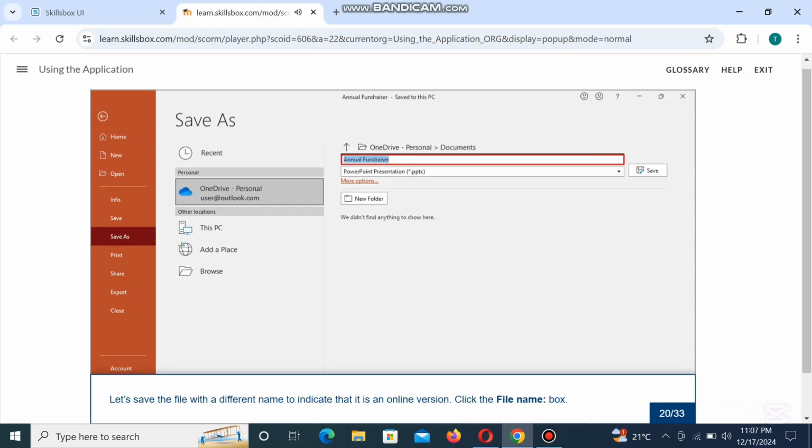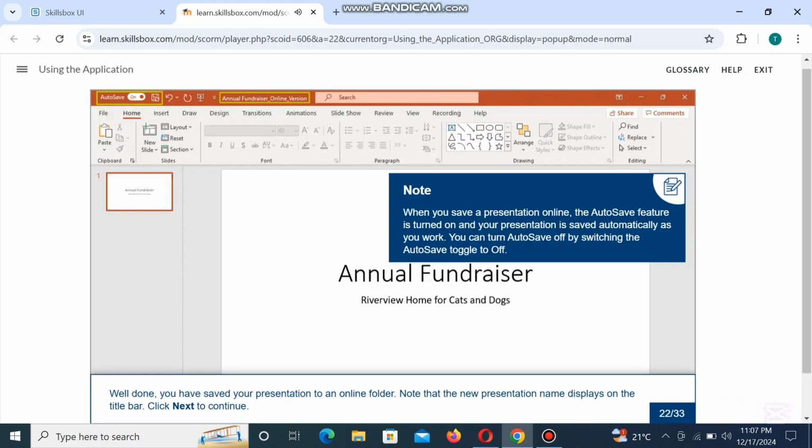Let's save the file with a different name to indicate that it is an online version. Click the File Name box. In this example, the file name has been changed to Annual Fundraiser Online Version for you. Click the Save button. Well done, you have saved your presentation to an online folder. Note that the new presentation name displays on the title bar.